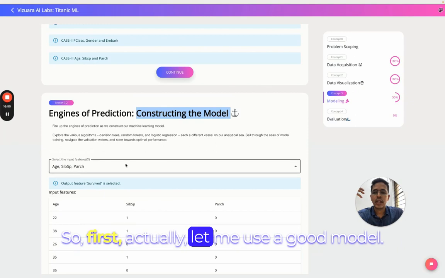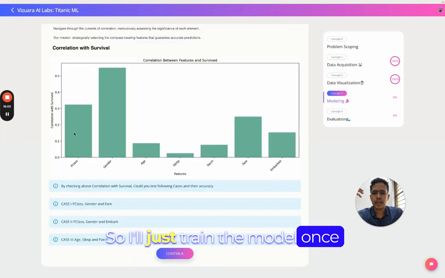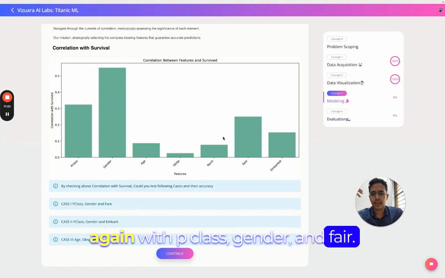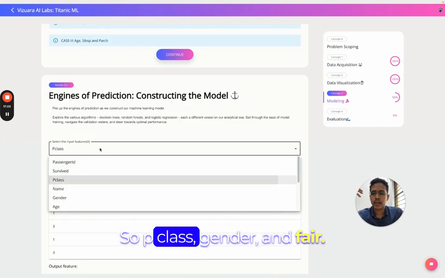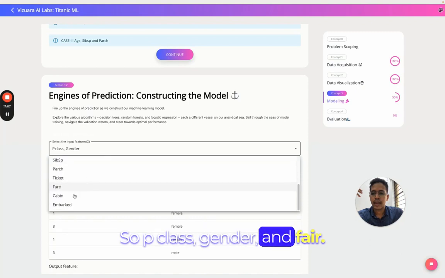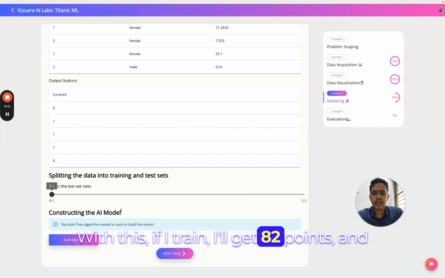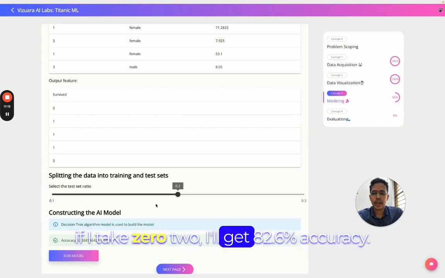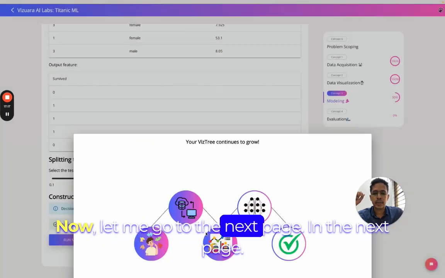So first, actually, let me use a good model. I'll just train the model once again with P class, gender and fare. So that is the best model. With this, if I train, and if I take 0.2, I'll get 82.6% accuracy. Okay, this is good. Now let me go to the next page.